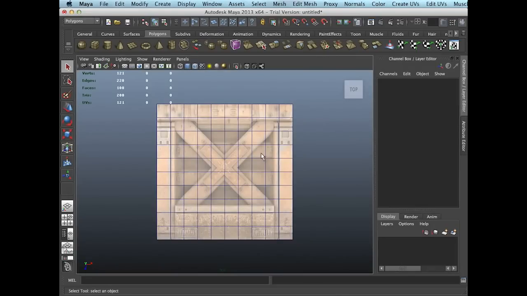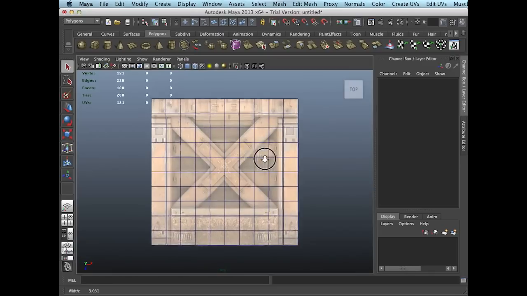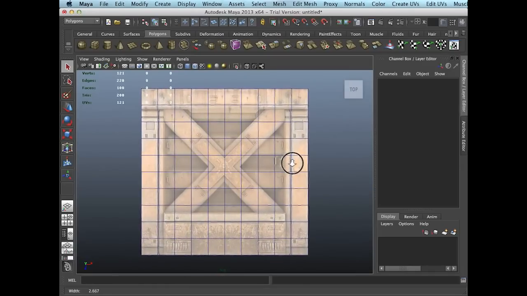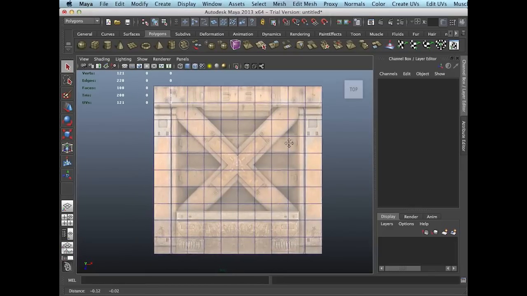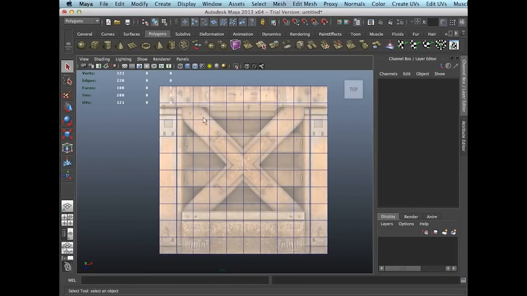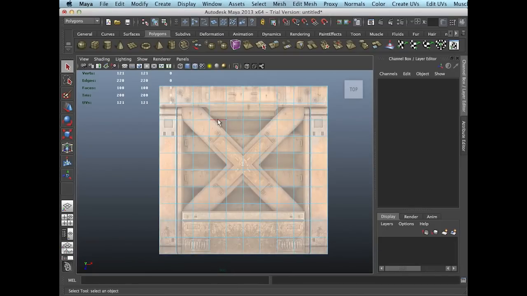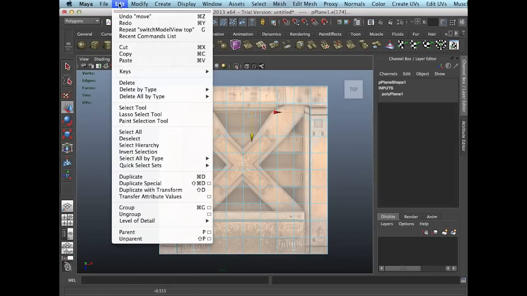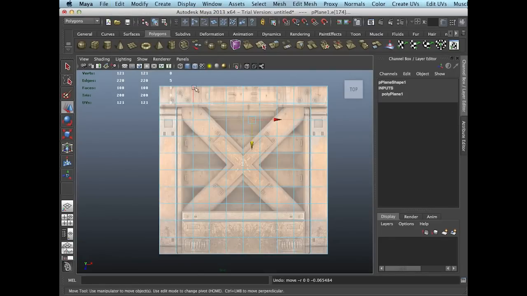Prior to modeling with a digital image, you will need to know some concepts about UV. For instance, let's select these edges and use the move tool to reposition our selected edges. You will notice the image will go distorted, as each of the vertices serves as a mapping coordinate to our texture map. Let's undo our moving actions.